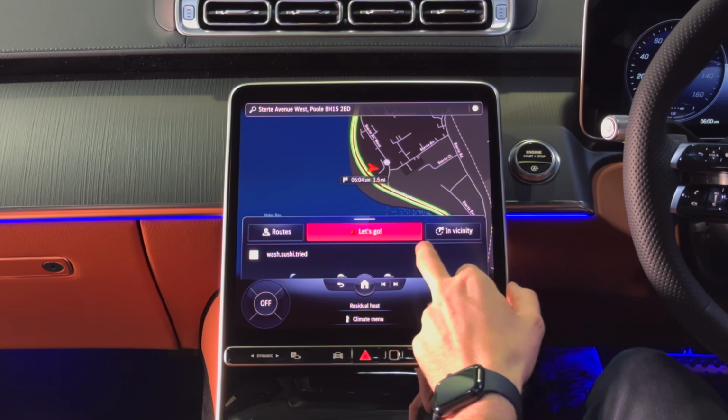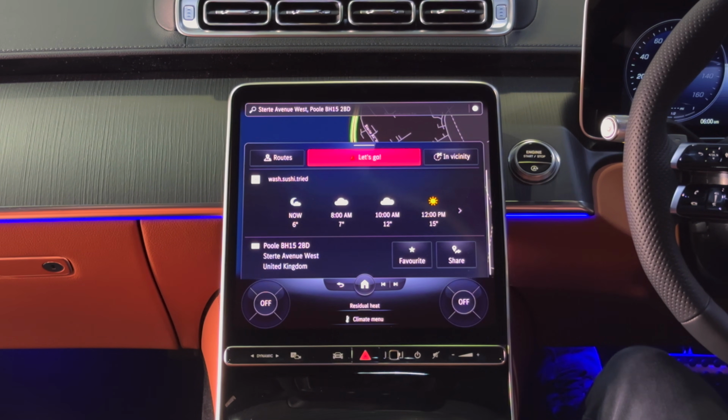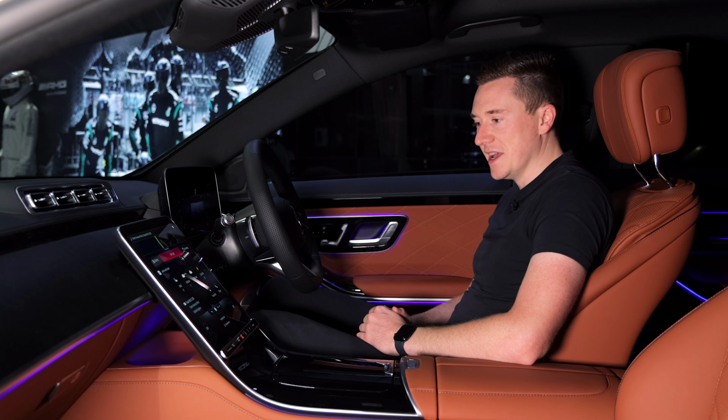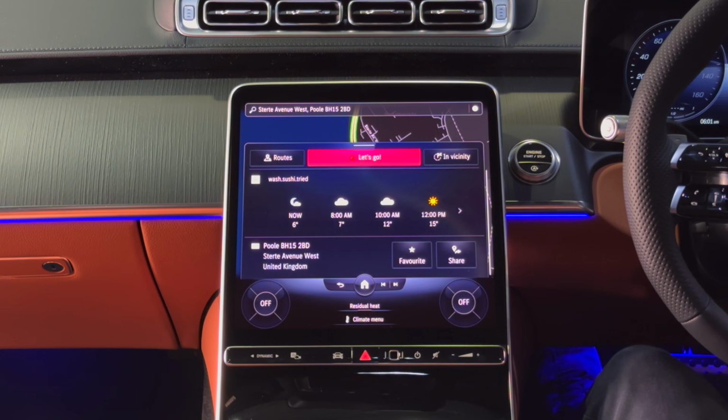Now, quite cleverly, if you expand on this, you can see the weather. But most importantly, the big button in the middle that says let's go, that's the one you use to get the Sat Nav going. Now, I will just add very quickly, there is a favorite button there as well, also by expanding that menu.